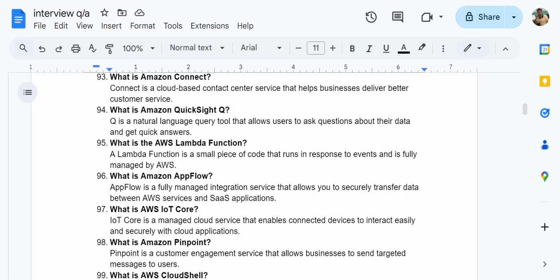What is an AWS Lambda function? A Lambda function is a small piece of code that runs in response to an event and is fully managed by AWS. What is Amazon AppFlow? AppFlow is a fully managed integration service that allows you to securely transfer data between AWS services and SaaS applications.